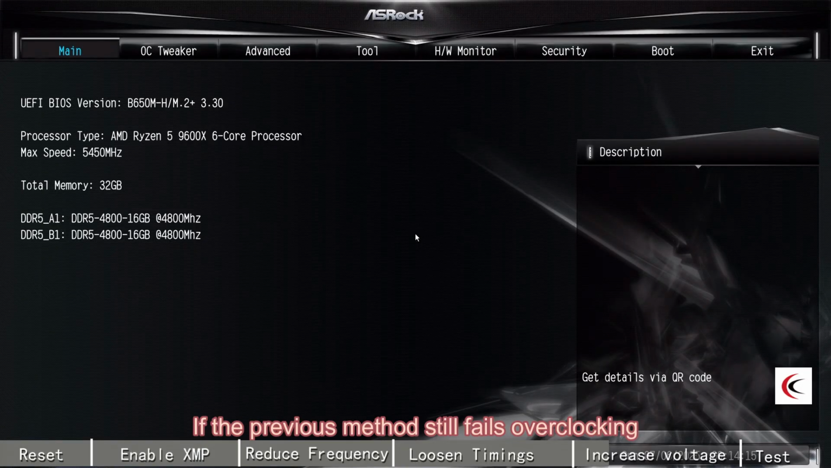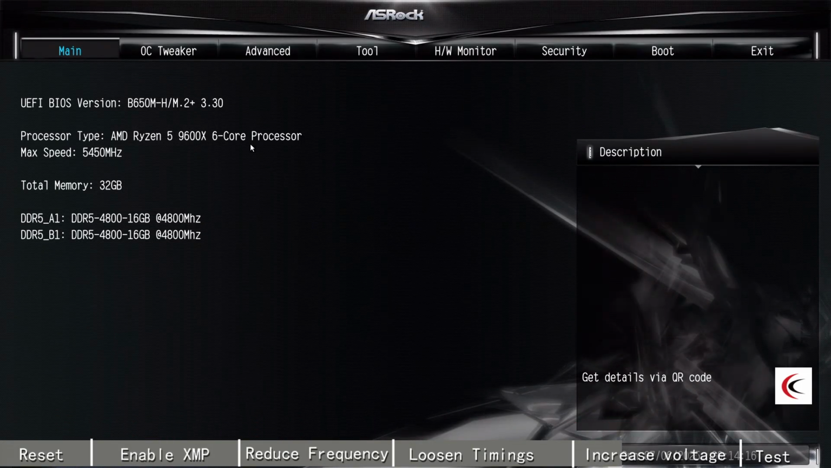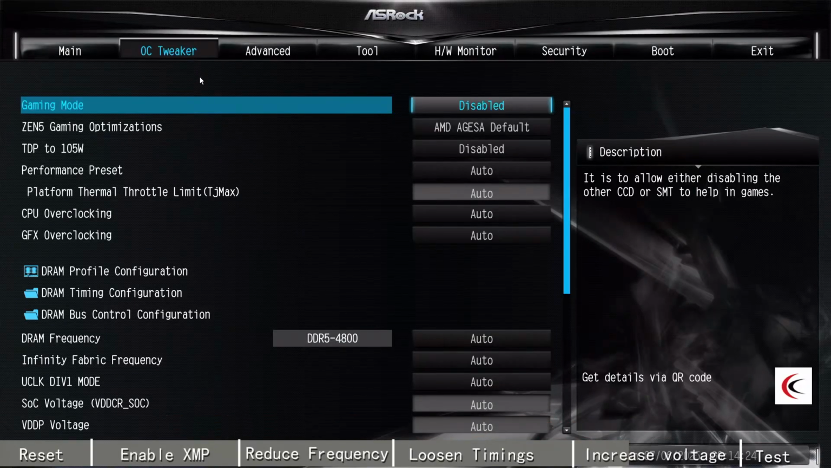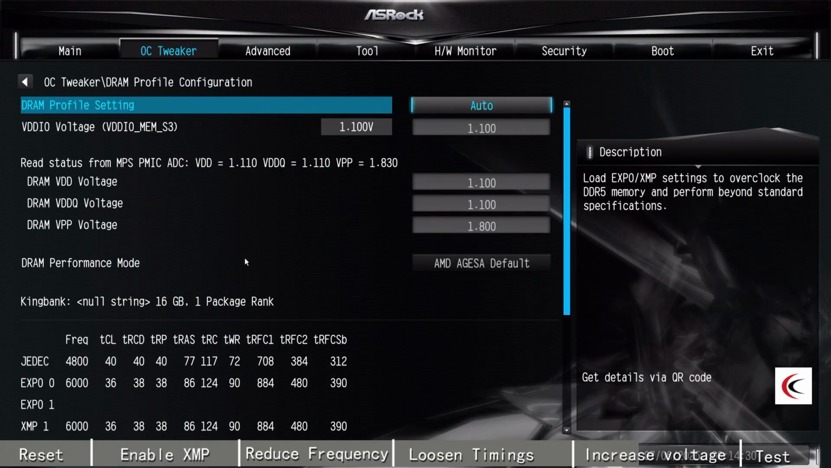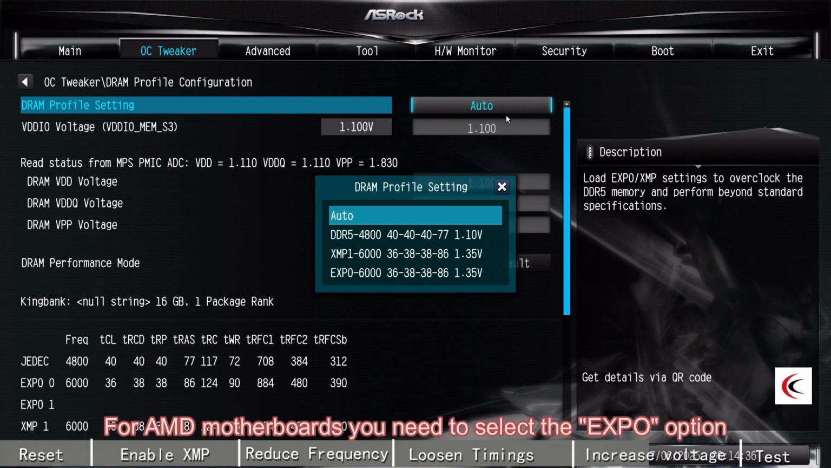If the previous method still fails overclocking, you can try increasing the memory voltage to improve memory stability. Click OC Tweaker to set overclocking parameters. Click DRAM Profile Configuration. Click DRAM Profile Setting. For AMD motherboards, you need to select the Expo option.